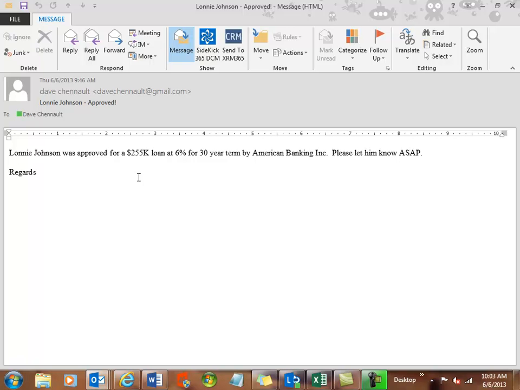So that was just a quick overview of the integration we offer between Office 365 hosted environment or on-prem with SideKick365 DCM and Office, as well as the scanning.